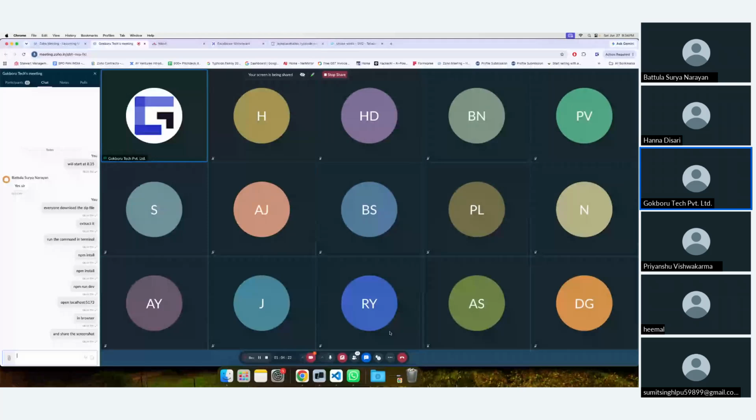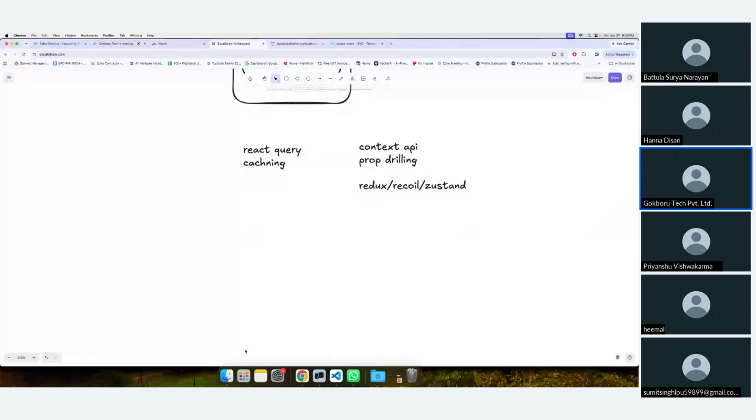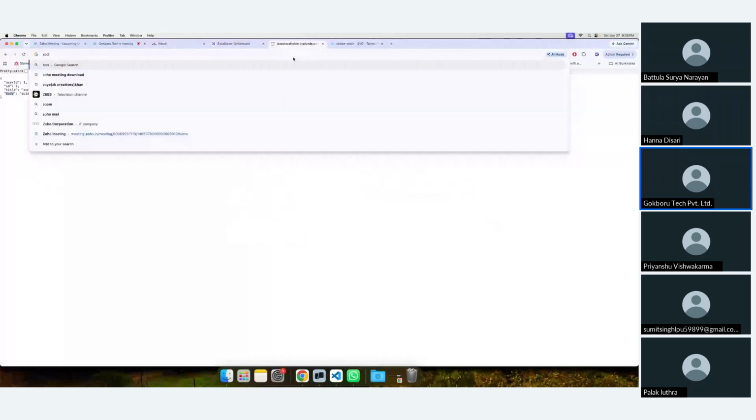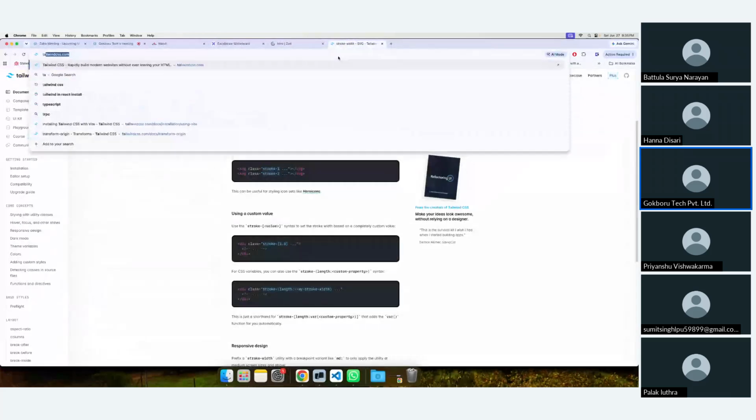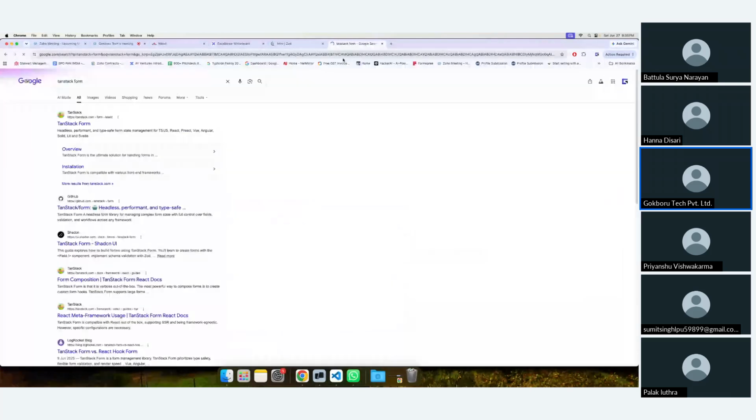Okay. Then in the next session, we'll be using React query. We'll be doing caching. We'll be calling some API calls. We'll also learn TypeScript. We'll also see about validation and form handling. So we'll be using form validation. We'll be using Zod and TanStack Form as well. To create forms, we'll be using TanStack Form, and to validate that, I will be using Zod.